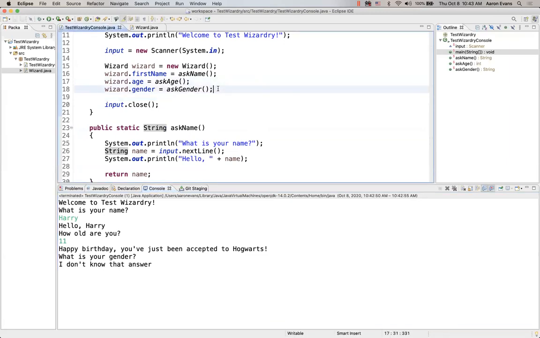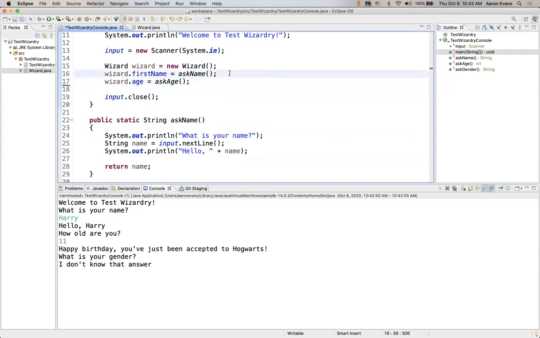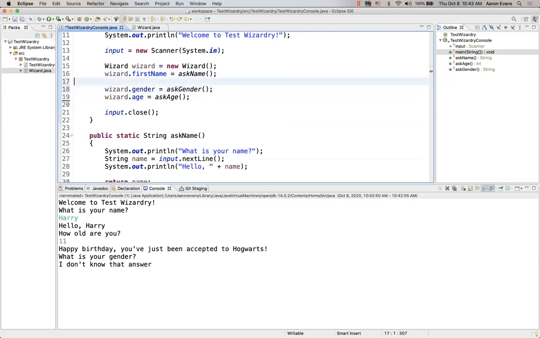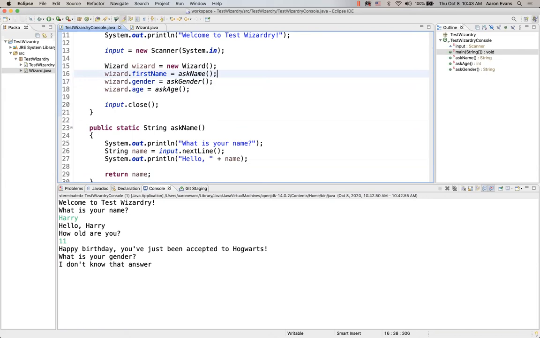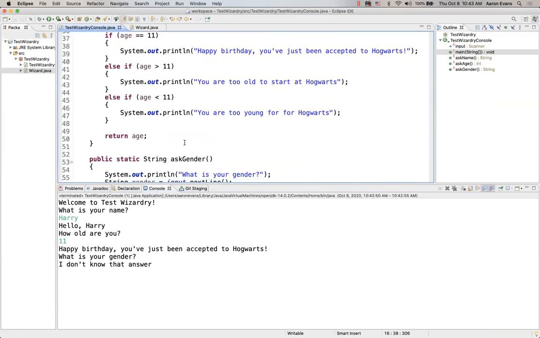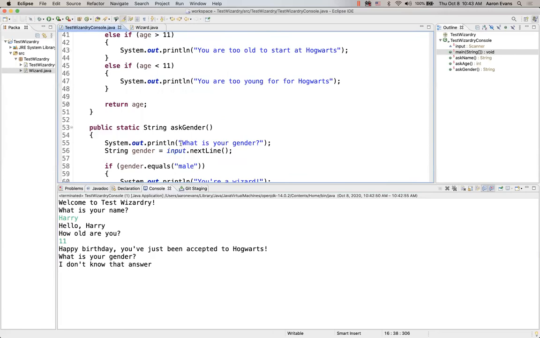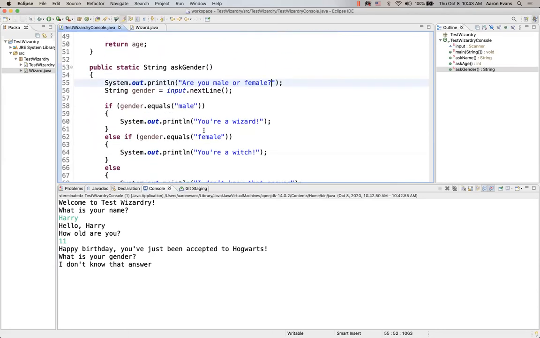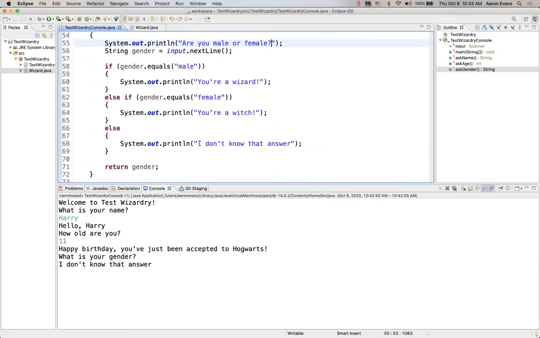And then I guess also, because the age determines their admittance to Hogwarts, we want to actually ask that after gender. And just by moving this single line of code, we've now changed the order of execution of the statements. So it'll ask for their gender first. And you can see, even though the functions are in a different order down here, it doesn't matter. What we want to say is, are you male or female? That will give a little bit of a hint on what to write. And it says you're a wizard or you're a witch.